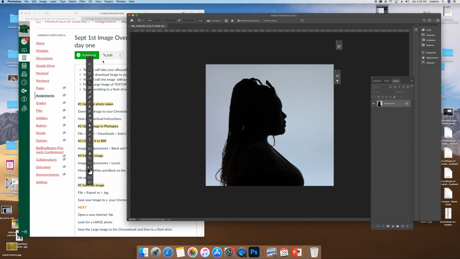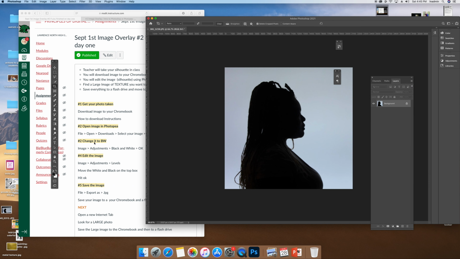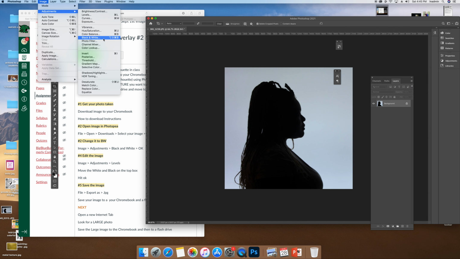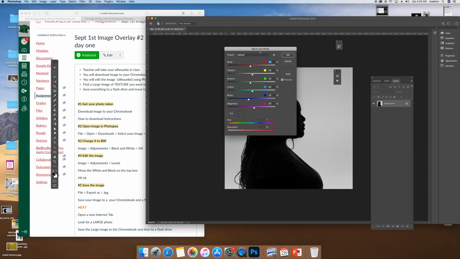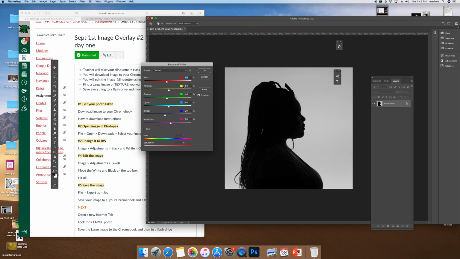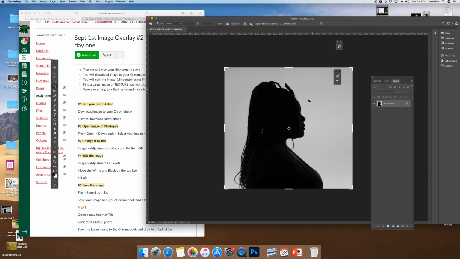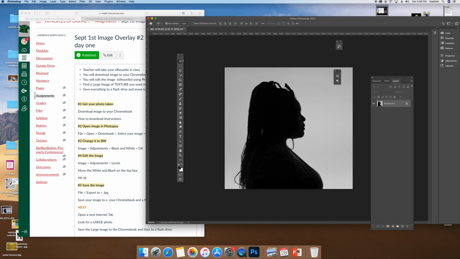Next, and it has that right over here, how to change to black and white. So you're going to go up to image, adjustments, and there's black and white. Now on Photopea, it'll just have all these different things. Just hit OK. All right, because now it is black and white. You also want to make sure now that you are on the move tool. Don't stay on the crop. So always pick the move tool.